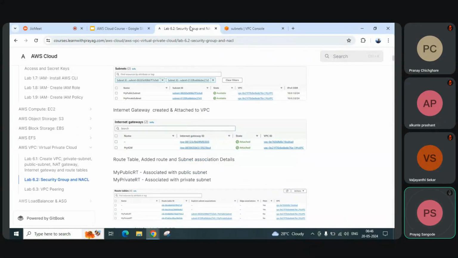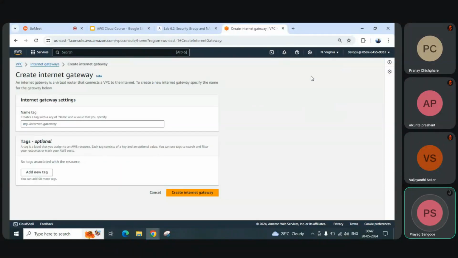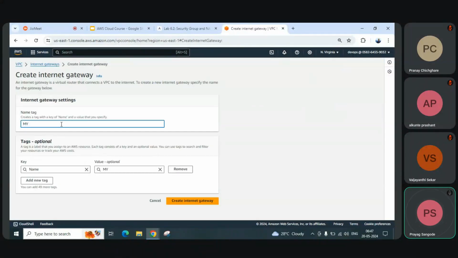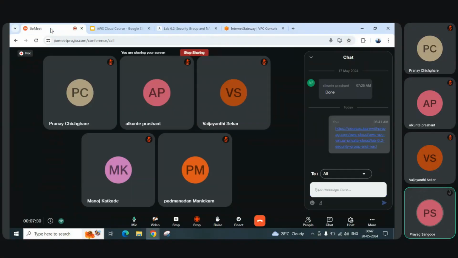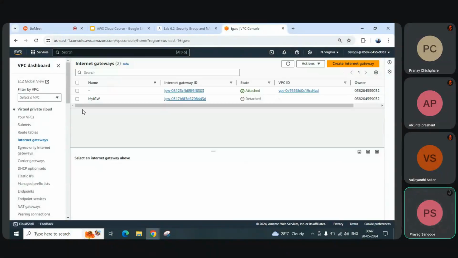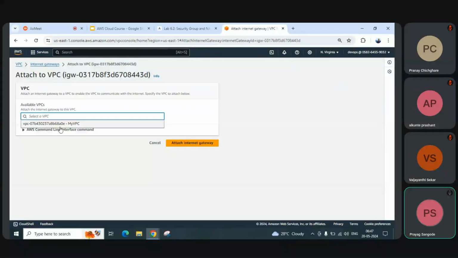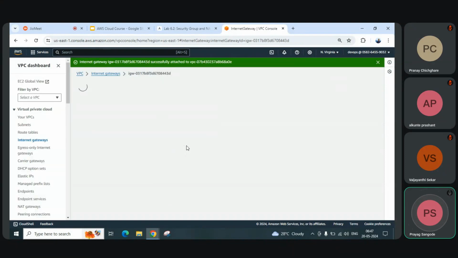We'll next create an internet gateway, which we need for internet connection. My internet gateway, IGW, just click on create. The internet gateway is created, just select it. After selecting, click on action and attach to VPC, select my VPC, and click on attach internet gateway.